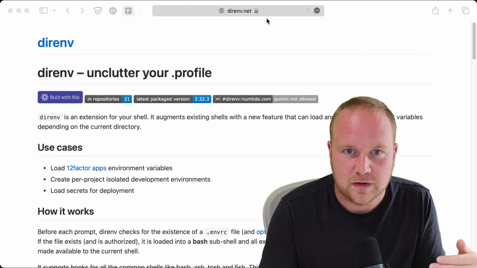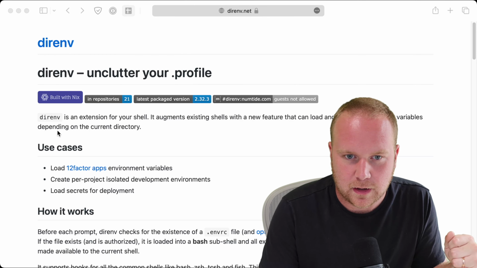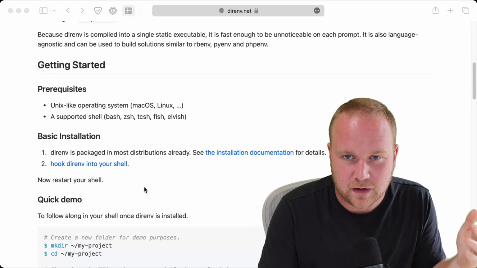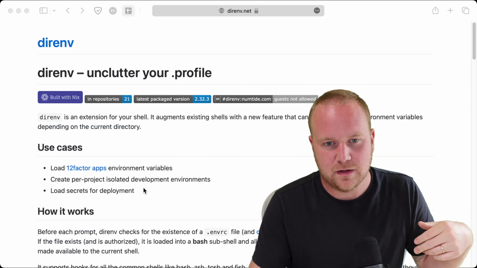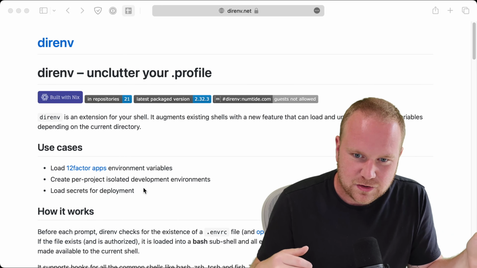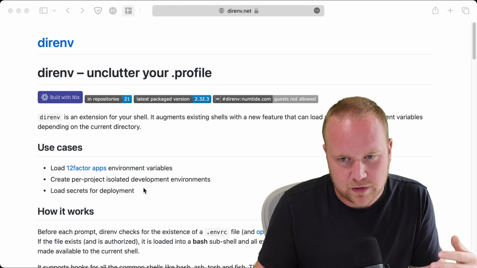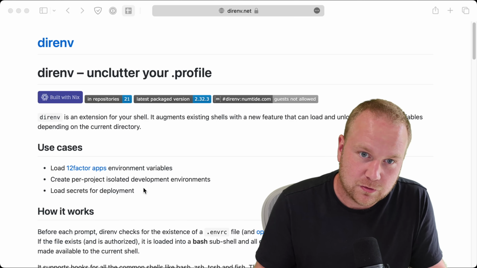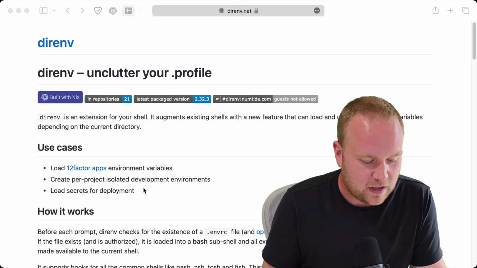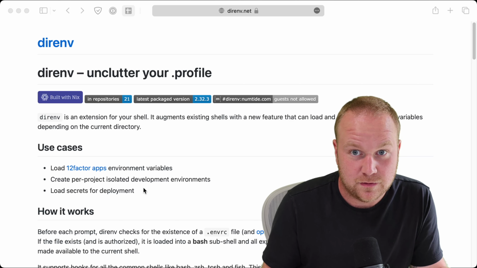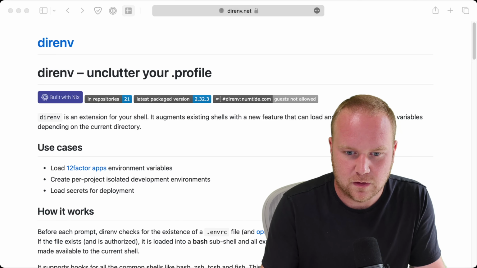So it's at direnv.net. Check it out. You're going to have to install it. I already have it installed, but basically the idea here is that it ties into your shell and it can run commands automatically when you enter a directory. In this case, it actually has a built-in command called use nix that'll automatically load up this Nix shell for us.